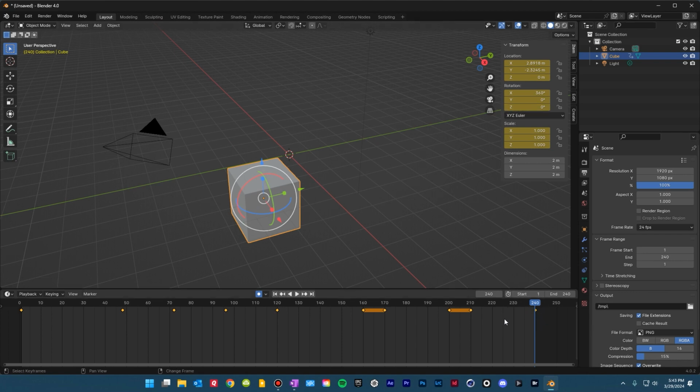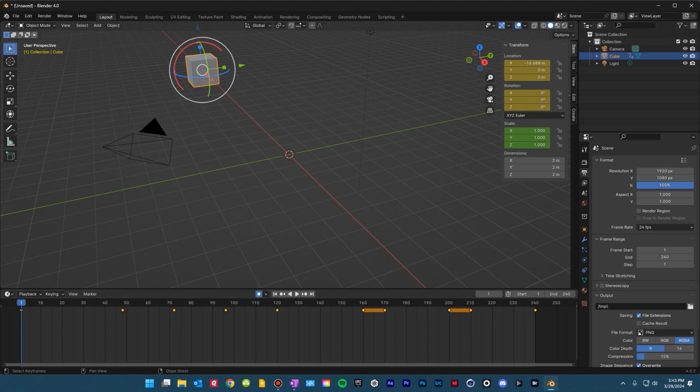And so I'll just shift and left arrow, and we're back at the beginning of the timeline, and we'll play through that.